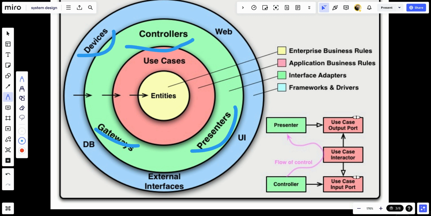So let's talk about the benefits of the clean architecture.